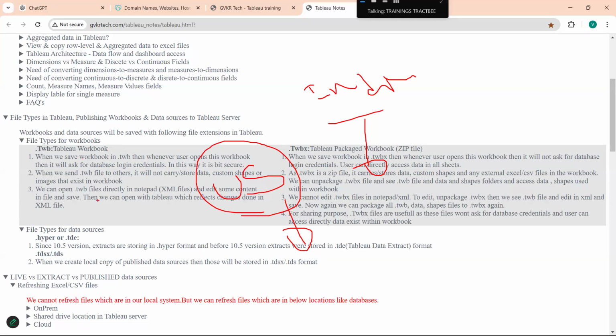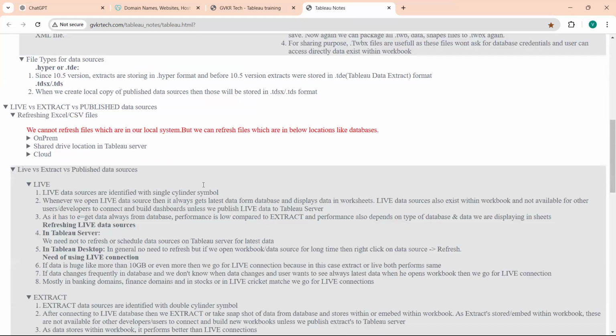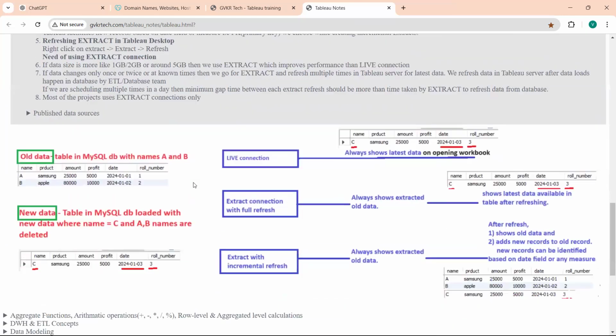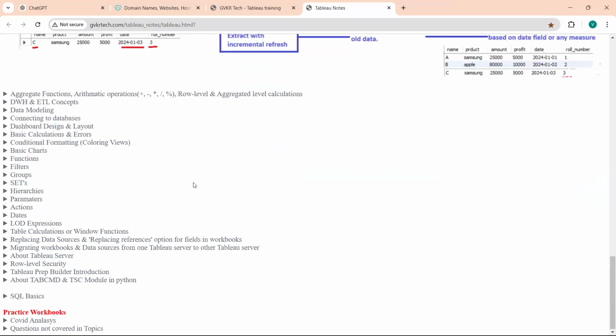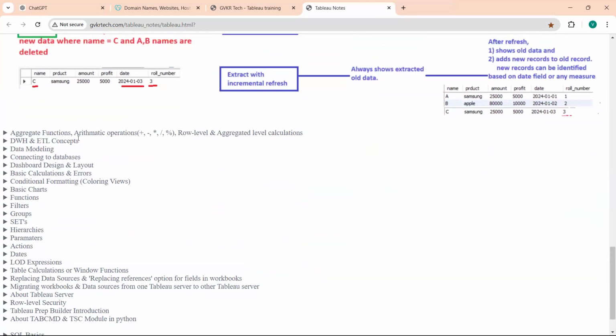Okay, so tomorrow we will see one more concept also that is called data modeling. So most of the time US people will be more interested in the data modeling part. Okay. So tomorrow we'll see along with this how to refresh and all those in the server. We'll see this data modeling also tomorrow.